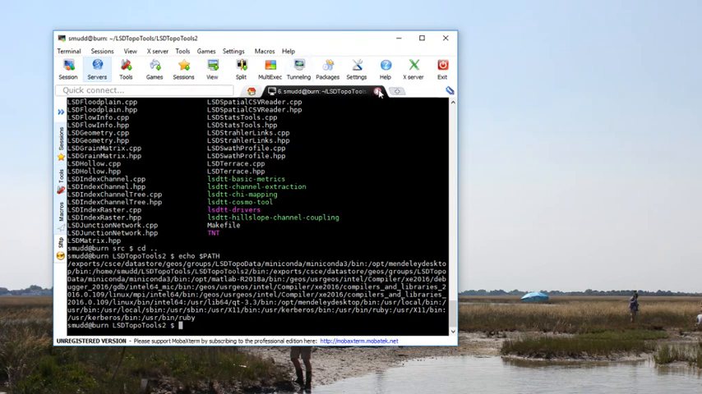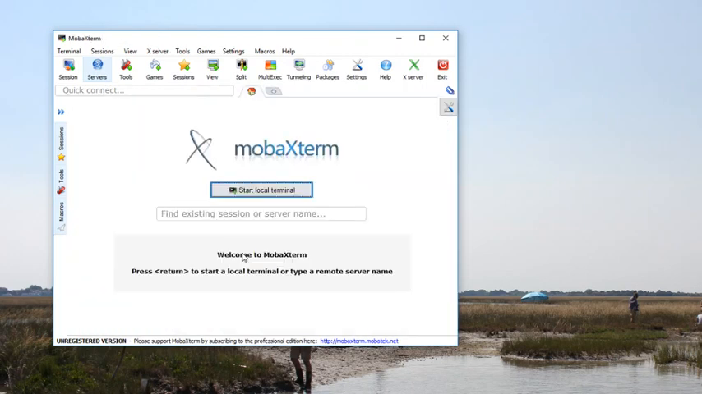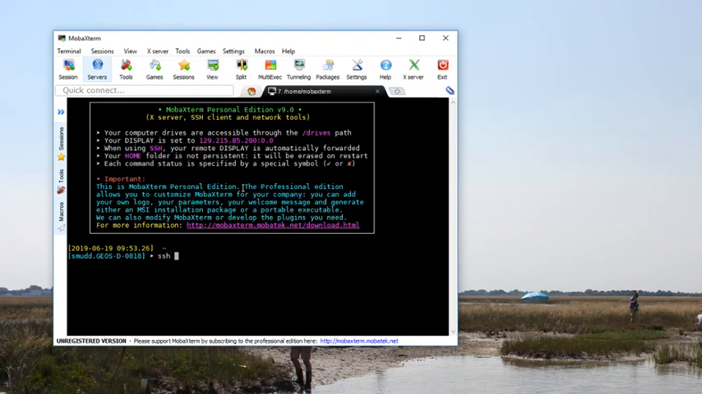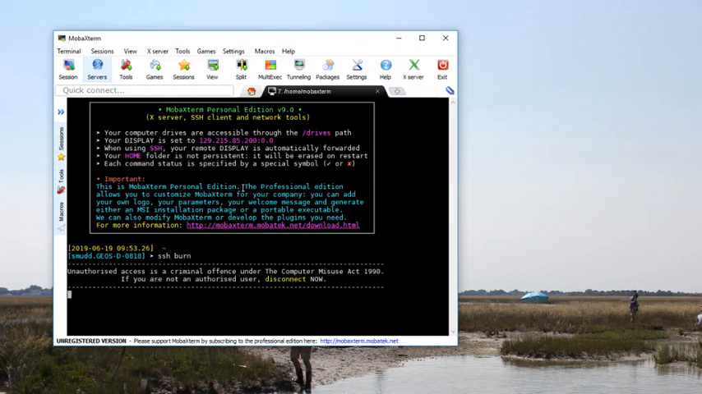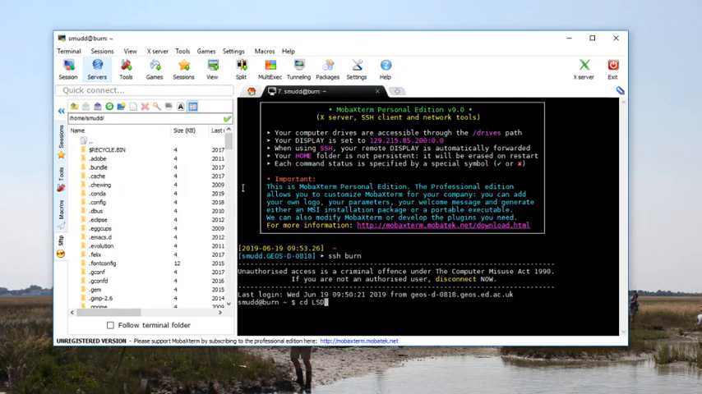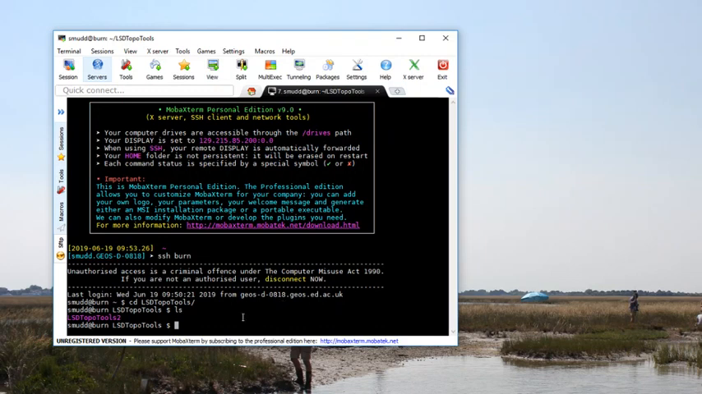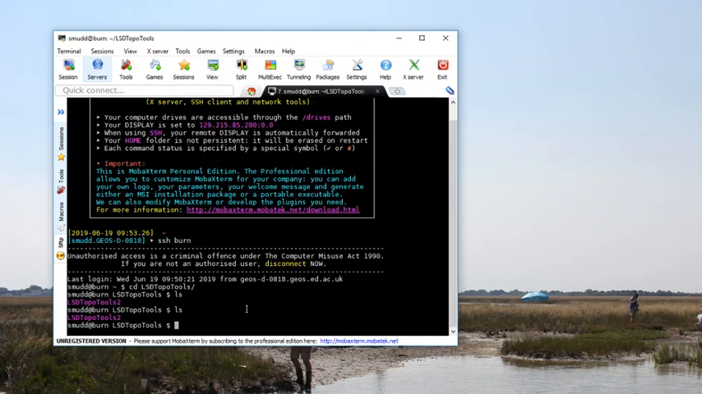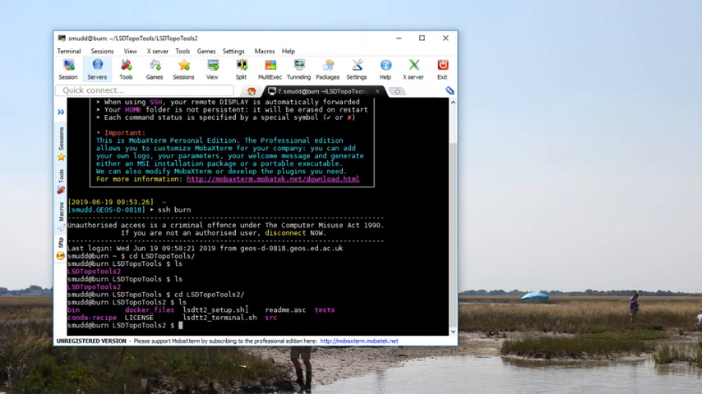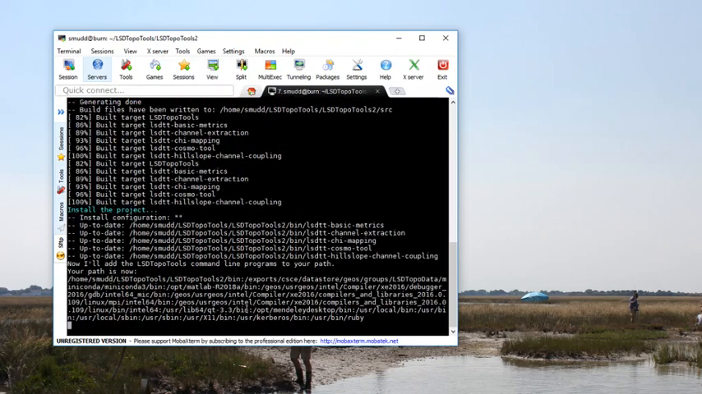I'm just going to show you. Now if you log out of this terminal and you log back in, so I'm just repeating that stage. I'm going back into Burn. I need to go into TopoTools. Okay, and now I'm in here. So if I run the setup script again, it'll recompile, but because everything's already compiled, it will take no time at all.